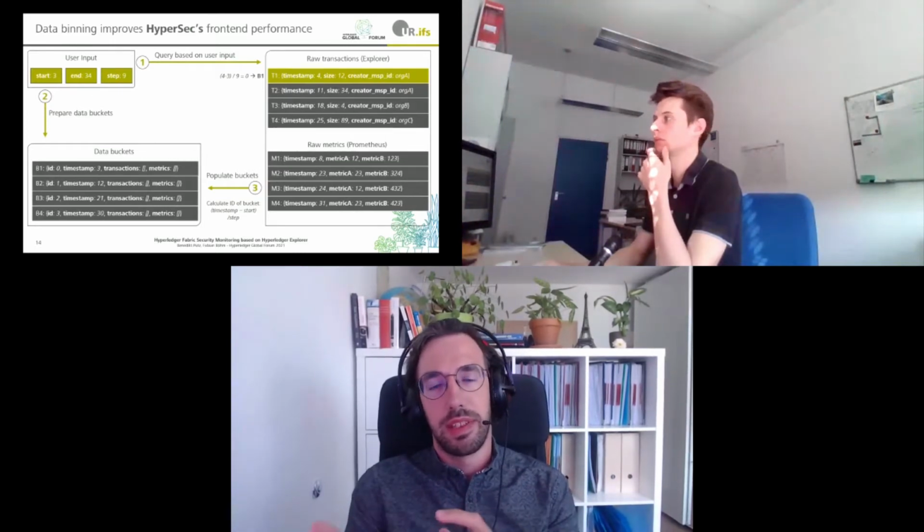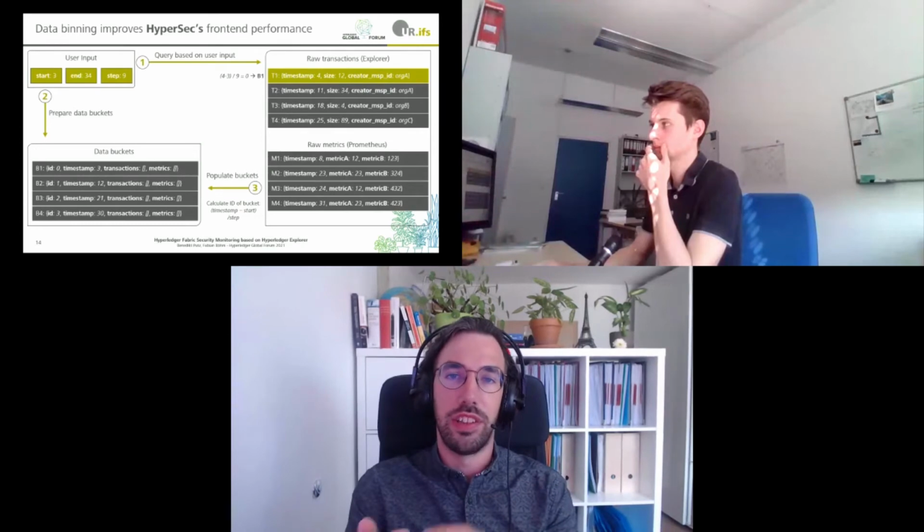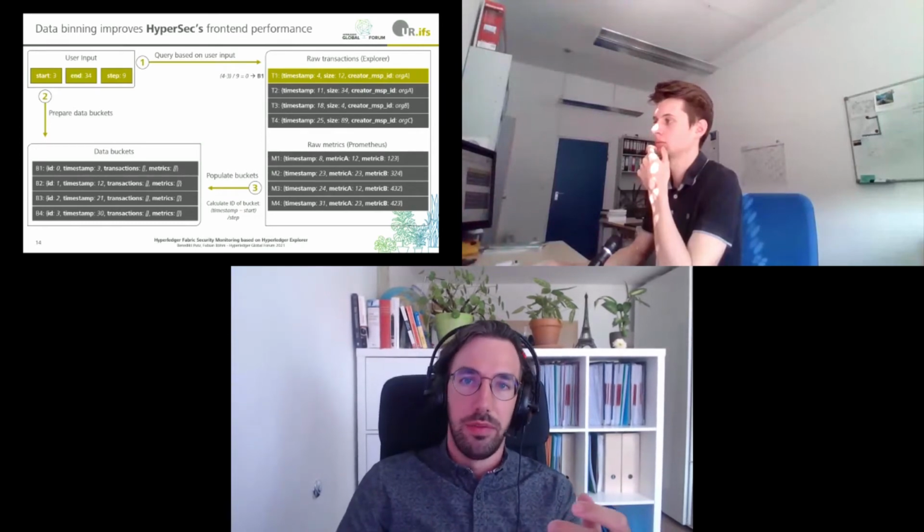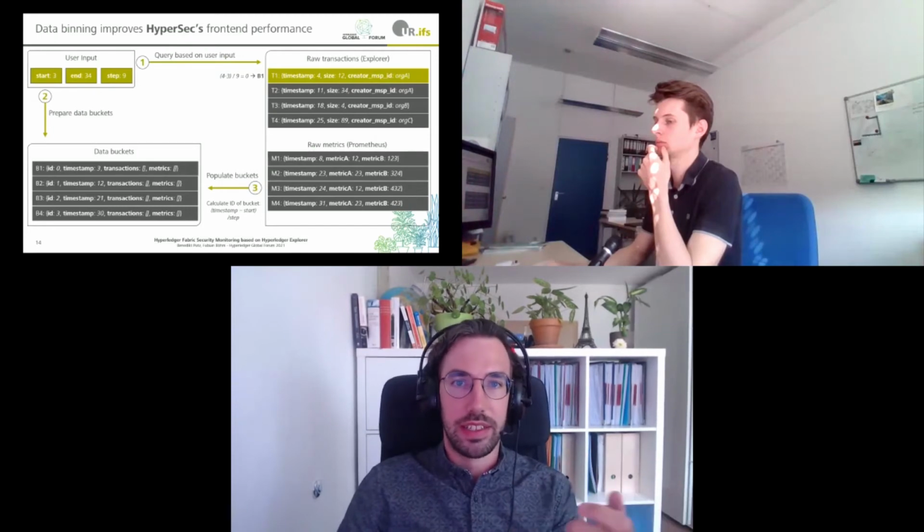Therefore, we take the timestamp of the event minus the user's start input. This is a kind of normalization we need to do. We then divide again by the step size and round down to the smallest integer. And this gives us the ID, or the hash, of the respective bucket where this transaction or metric data needs to go.